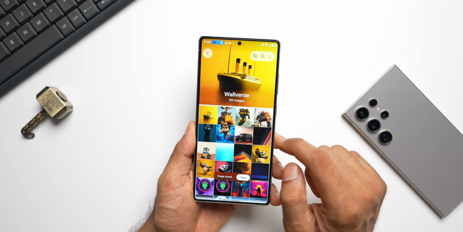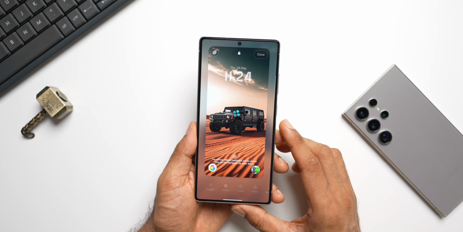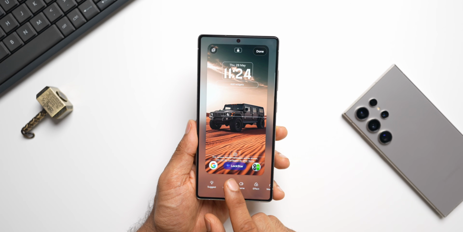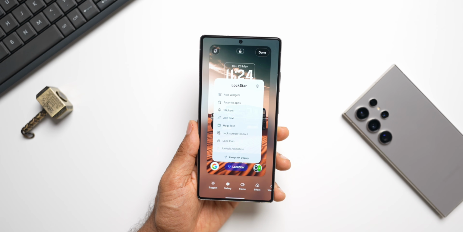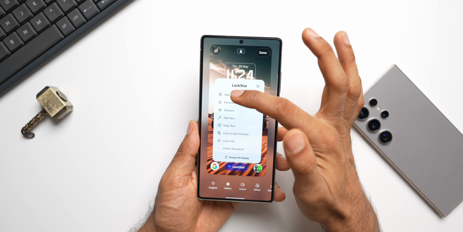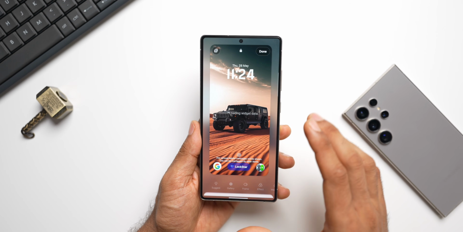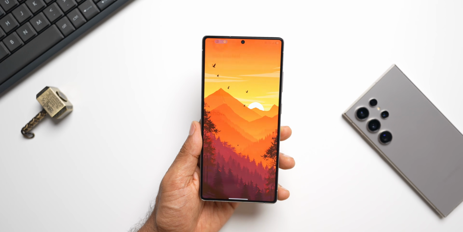Once you do that, go back to the gallery, open the same original wallpaper and apply it on the lock screen. And while applying, if you have installed Lockstar module from GoodLock, you will have Lockstar option right at the bottom. Tap on that and tap on App Widgets. Now here, just pick Gallery widget and add it on the lock screen, and then tap on that widget, tap on images to show and tap on select images.